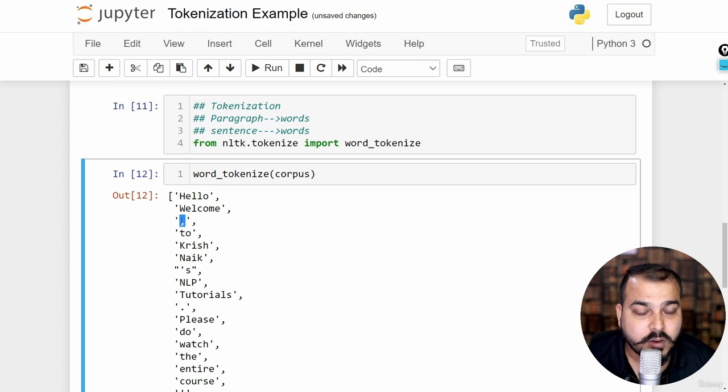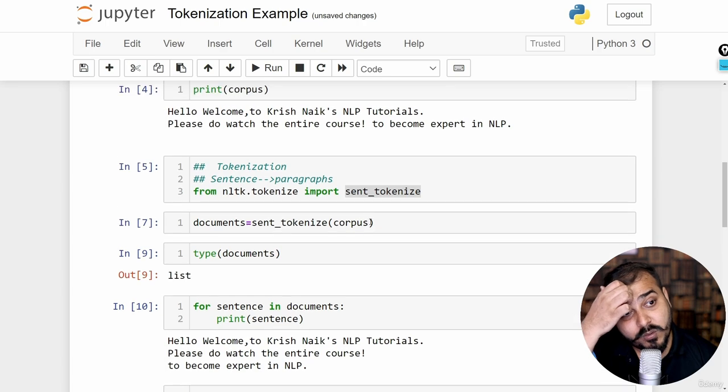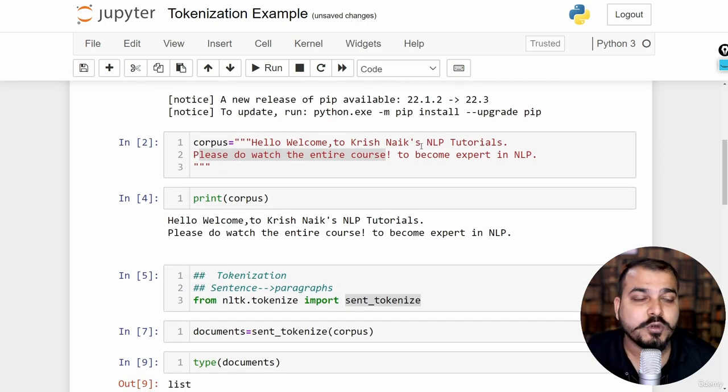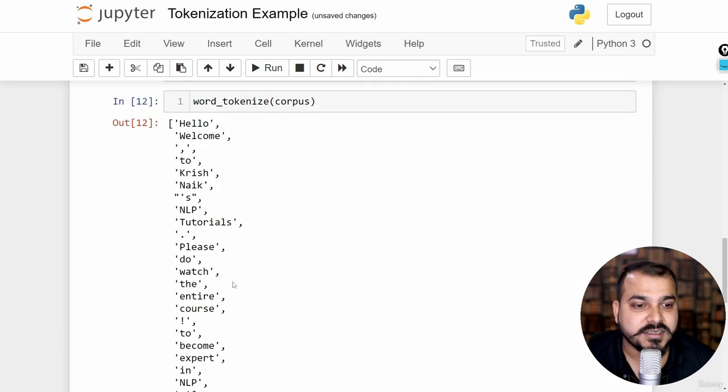Here you can see all the characters like comma and full stop have been treated as separate words altogether. You can clearly see that each and every word has been split. Only one word is not split. If I go and see over here, Krish Naik's, this kind of word has not been split. This is all considered as a single word. But with respect to full stop, exclamation and comma, they have been considered as separate words.